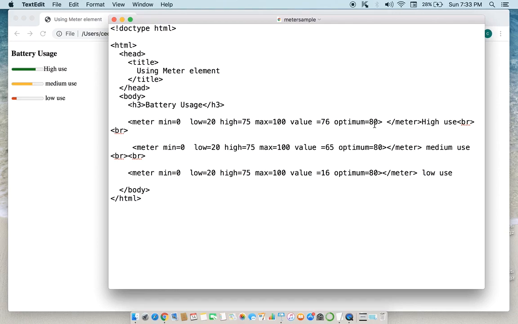And the preferred zone here is given as the optimum value is within the higher range. Hope that is clear.